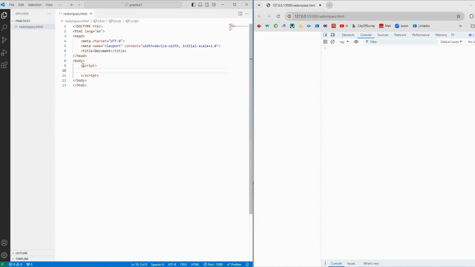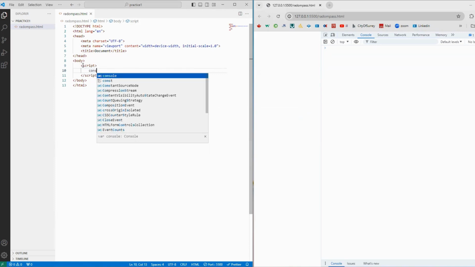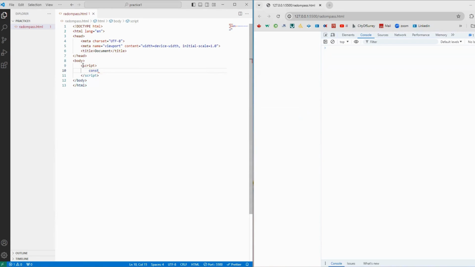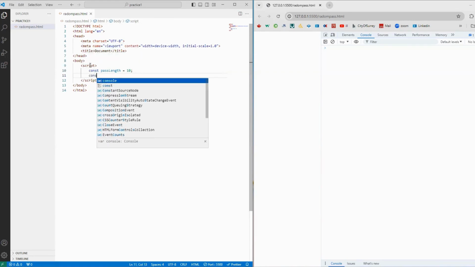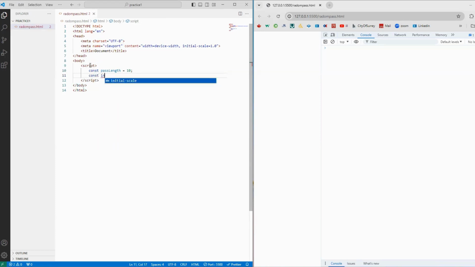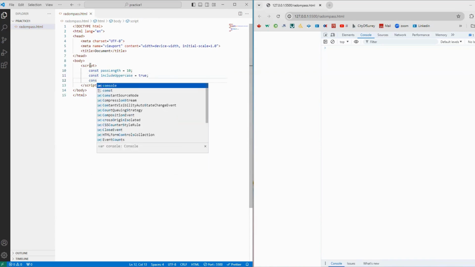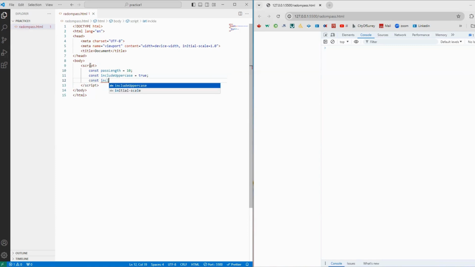Okay, then let's create some constant variables for the random password. I want to create a constant for pass length. I want to set pass length to 10. Then I want to create some boolean variables. I want to create include uppercase characters set to true. The password should have uppercase characters. The password should include lowercase. I want to set it to true.